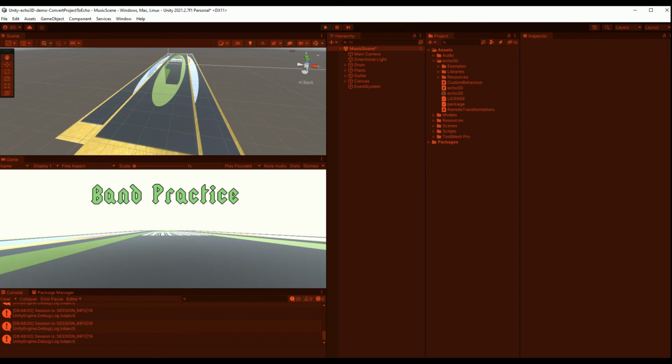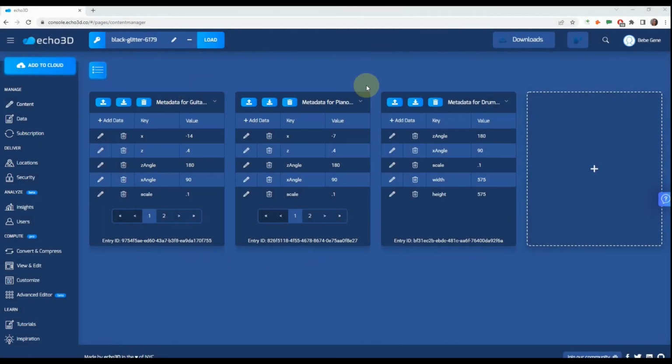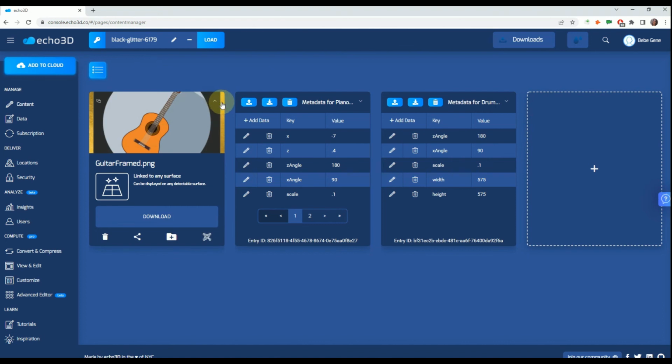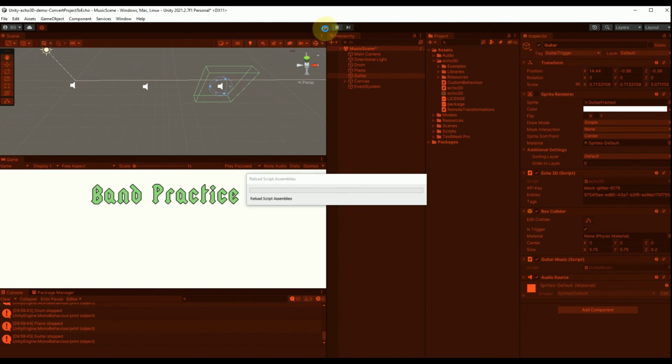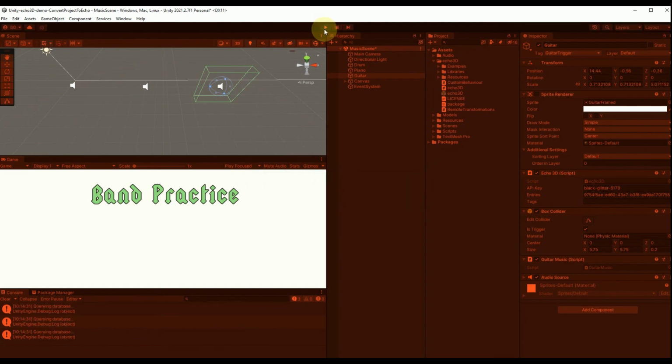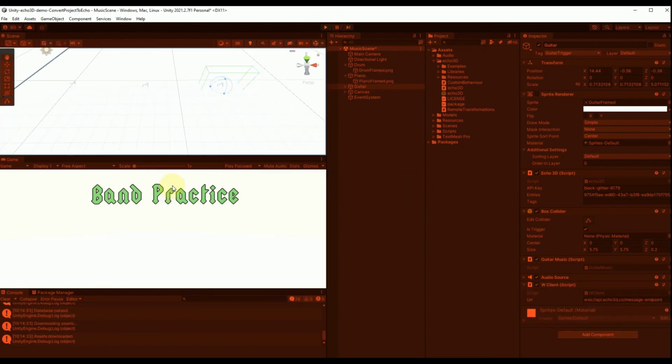I'm going to link in the tutorial where you can look at the metadata and what that means. After fiddling around a little bit with the assets in the scene, this is the metadata that I came up with. And if you go to the tutorial, I have it all laid out for you. Now that we're pulling in the assets from the echo3D cloud, let's see what it looks like and make sure that everything is working like it did before.